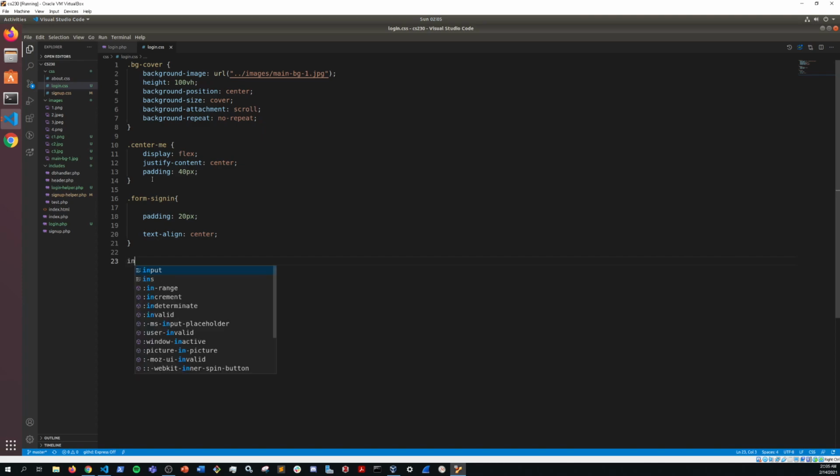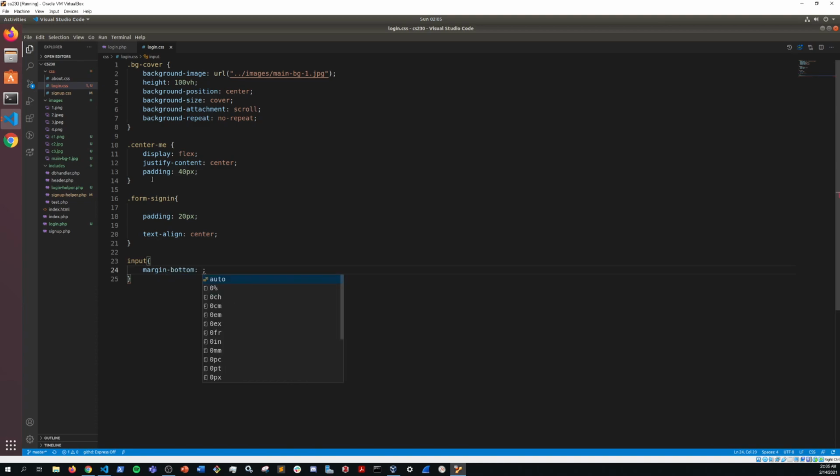For our input fields, we're going to leave a little bit of margin on the bottom. And that's going to just be 10 pixels. You can modify this, change it up to be however you want. We will also change up some of the centering and stuff.